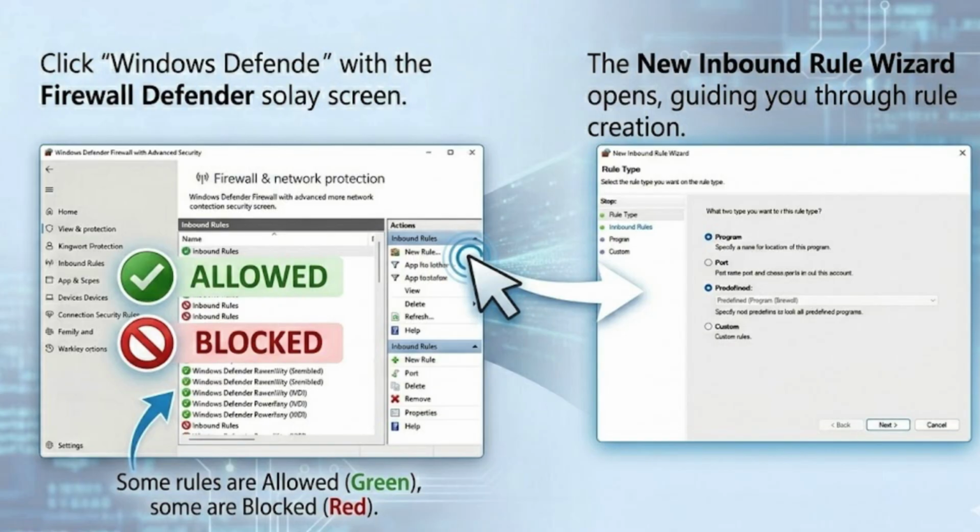Inbound rules control what traffic is allowed to come into your computer. Outbound rules control what your computer is allowed to send out. Think of inbound as the front door and outbound as the back door. Click on Inbound Rules. You'll see a long list. Don't be overwhelmed. These are all the existing rules Windows has set up. Scroll through and notice that some are green, allowed, and some have a red circle, blocked.